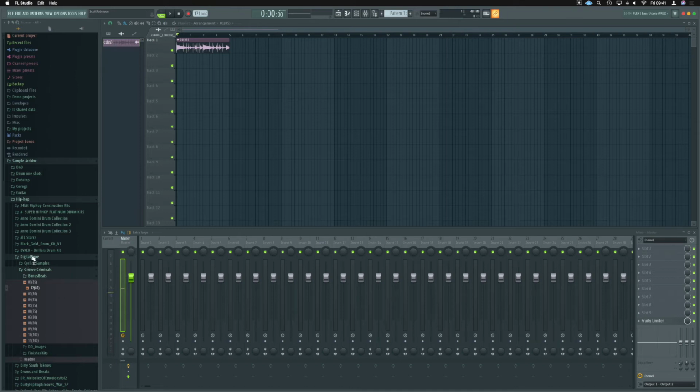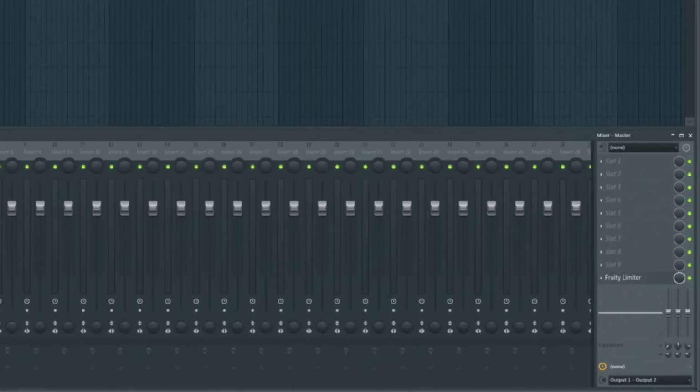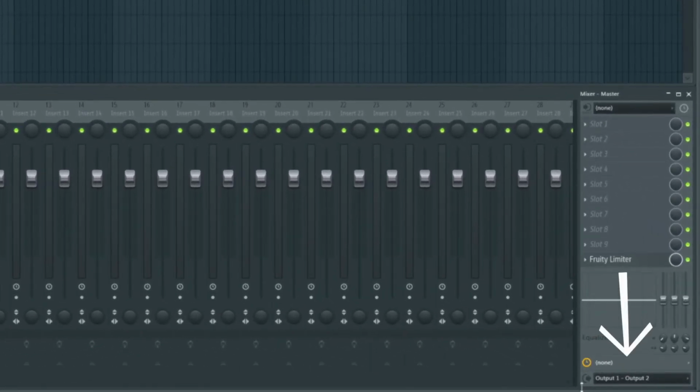If we're not getting anything in the meters over here and we're not getting output, let's make sure we select master. And over here in the bottom right hand corner, we want to make sure that the outputs are going to the right place. So as you can see, mine says output 1 and 2, and that is output 1 and 2 of my audio interface. You might click in here and find there's other options, or for some reason it might say none.